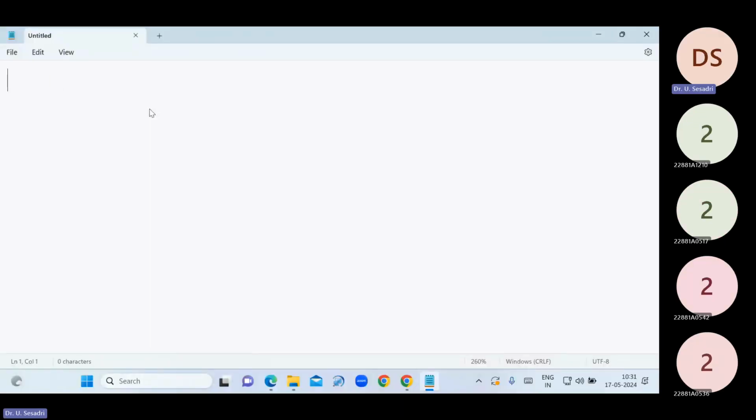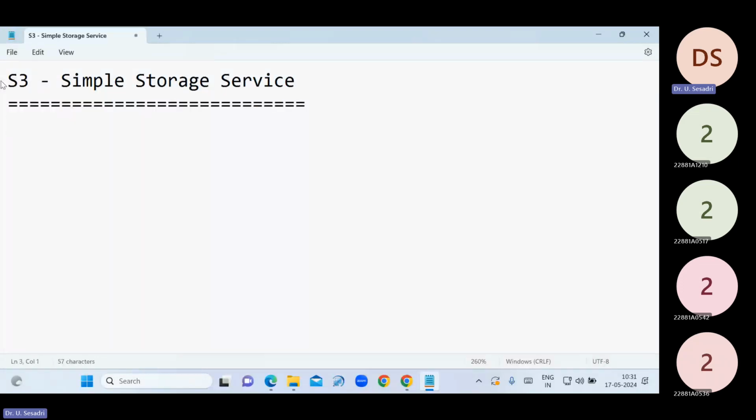Today's session, we are going to discuss AWS S3. S3 stands for Simple Storage Service. Using S3, we have to create the bucket. A bucket is nothing but a folder that you create in your AWS account.